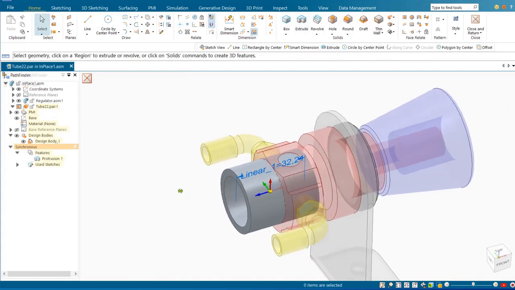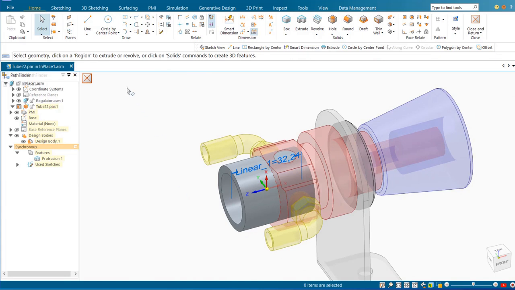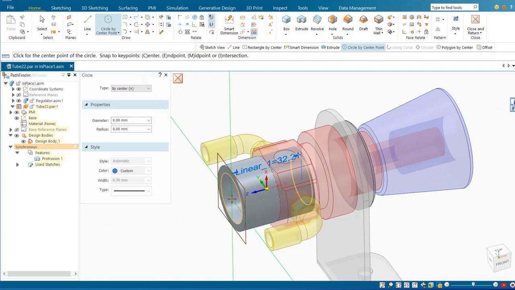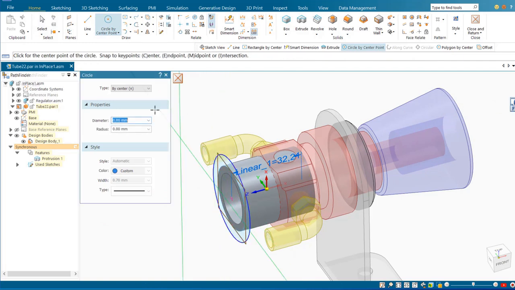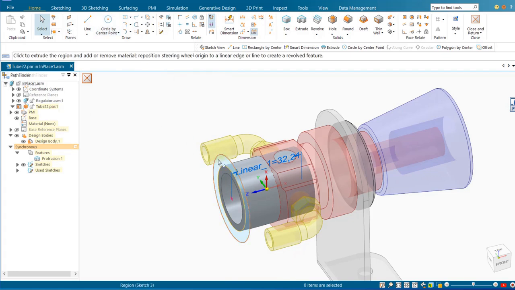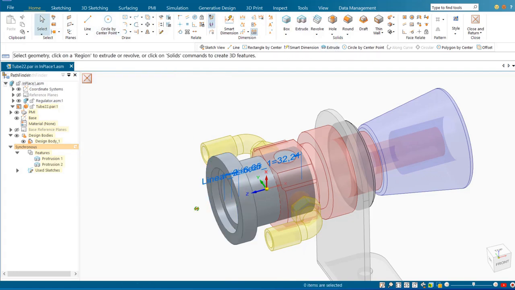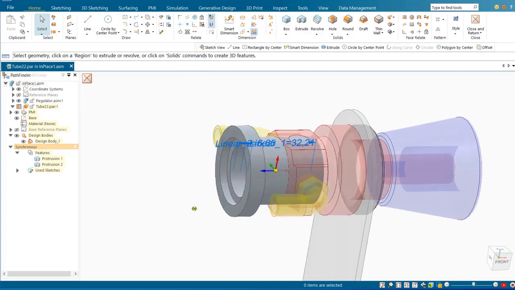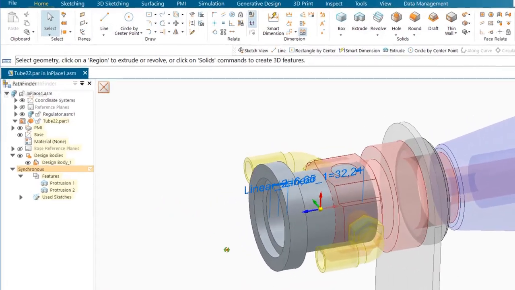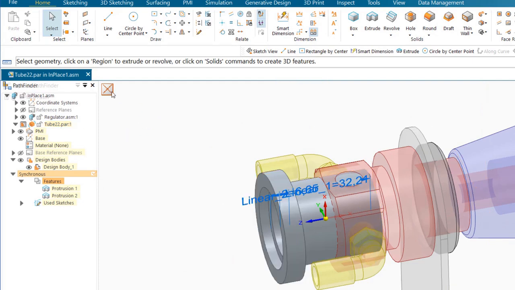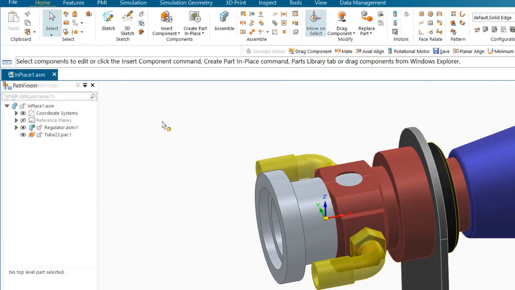So there's the idea of how you create a part in context. And then I could just keep building this up. I could lock to this plane, come to the center, and so I'll just add some material there. So again, I'm in the tube 22 part file. To get out, I simply come up here and close.